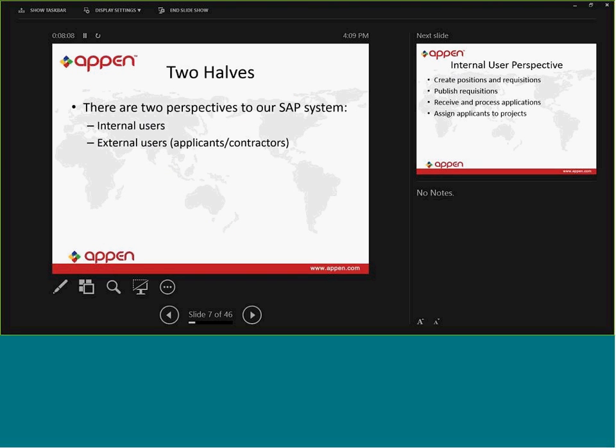Okay. So back to internal and external, we kind of talked about that. We are all in HCM. That's how we're going to get paid. It's how our managers will track us. It's how the company will know who we are, where we are, how much we get paid, what our insurance is, all that good stuff.